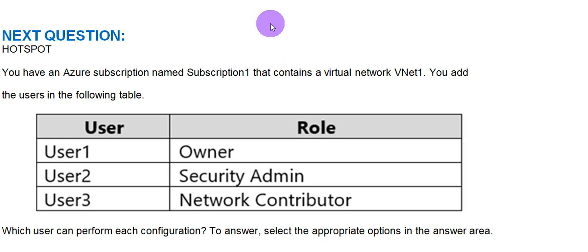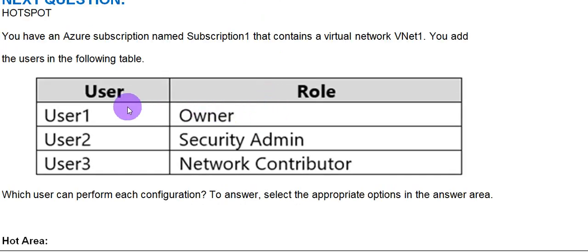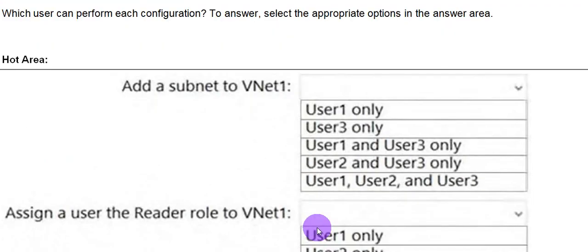Our next question is, you have an Azure subscription named Subscription 1 that contains a virtual network named VNet 1. You add the users in the following table. Which user can perform each configuration? To answer, select the appropriate option in the answer area. This is the hot area.